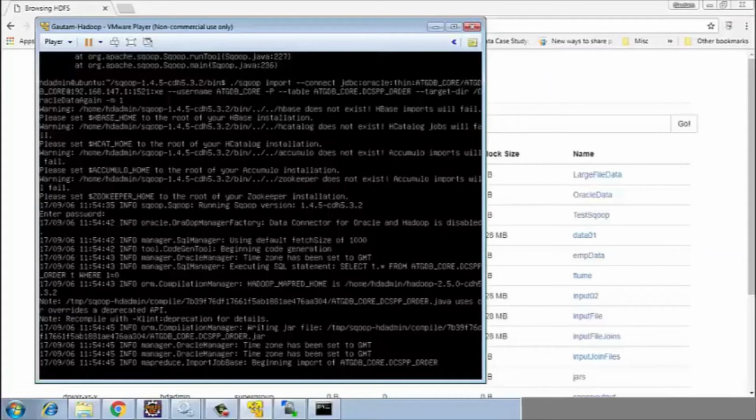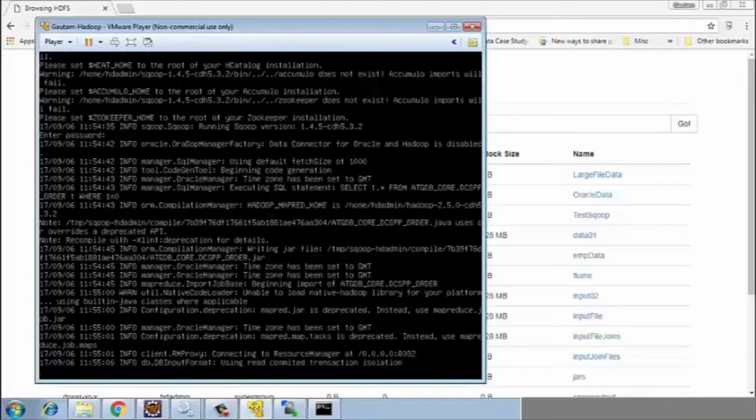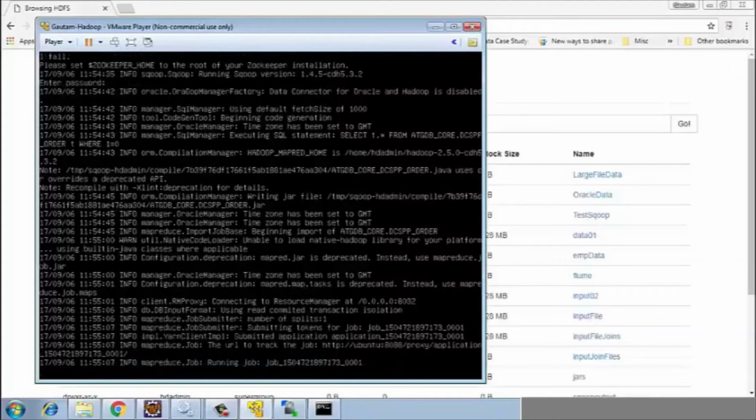Here you can see MapReduce import job beginning import. So it started importing data. Seems to be working fine. By default, the data stored in the HDFS will be in the CSV format, that means comma separated values. Now you can see the MapReduce job started. Now the job is running.